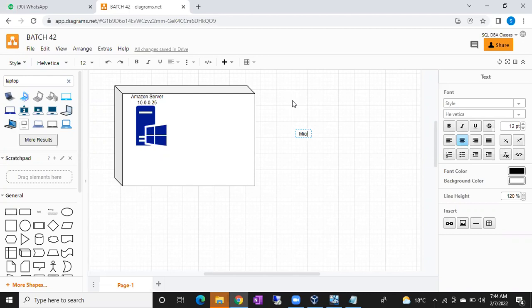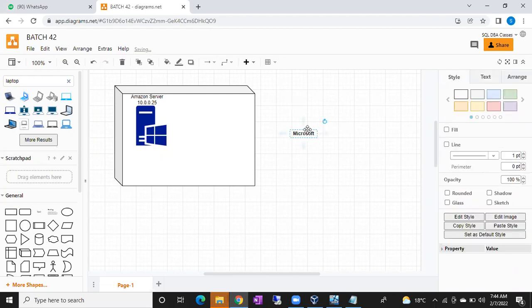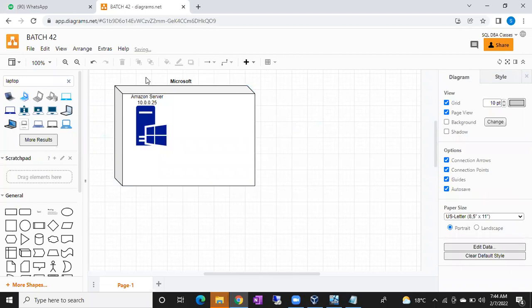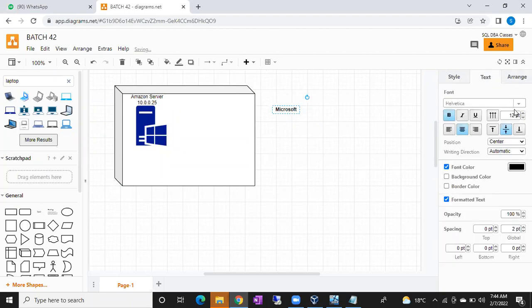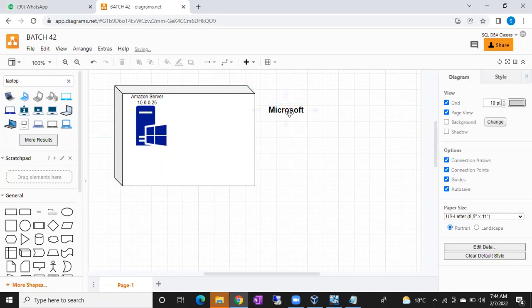Microsoft, sir. Microsoft, very good. Okay, this is my Microsoft office. As the Microsoft office is big, let me expand this one, guys. I cannot expand it like that, I have to increase the font. Okay, done.